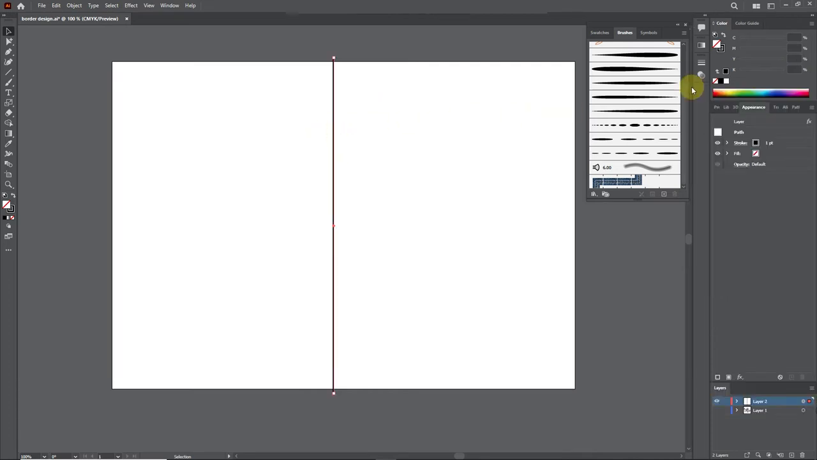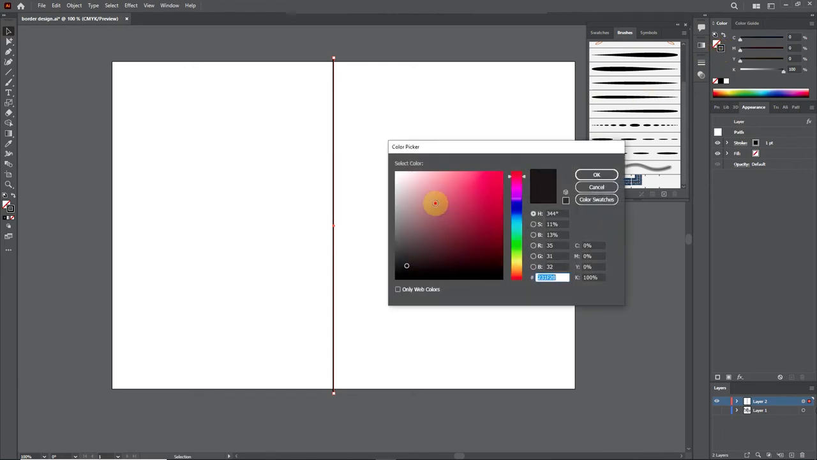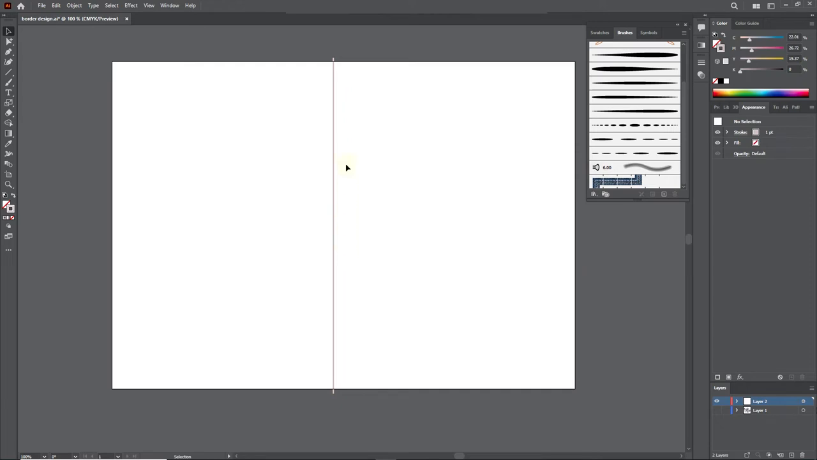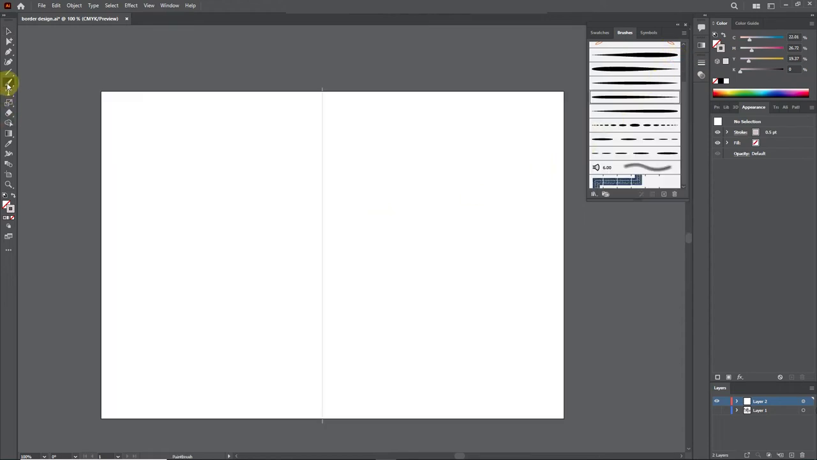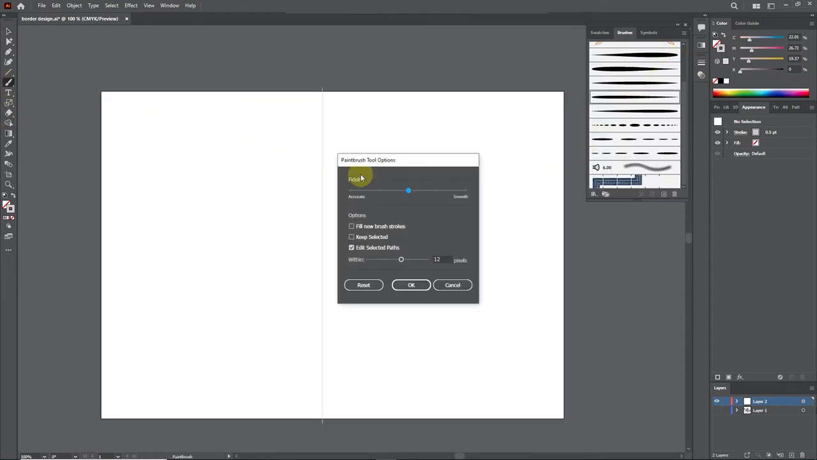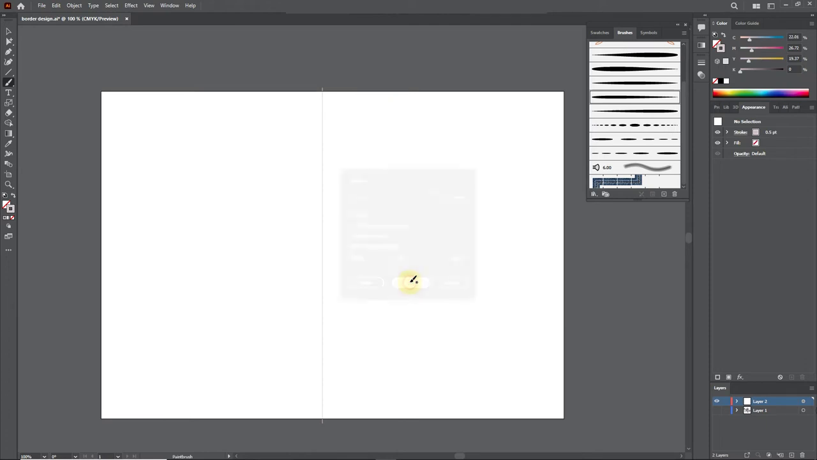Select the line and change the stroke color to gray. Change the stroke weight to 0.5. We need this line only for orientation. Double-click on the Paintbrush tool and drag the fidelity point to the right side. Click OK.